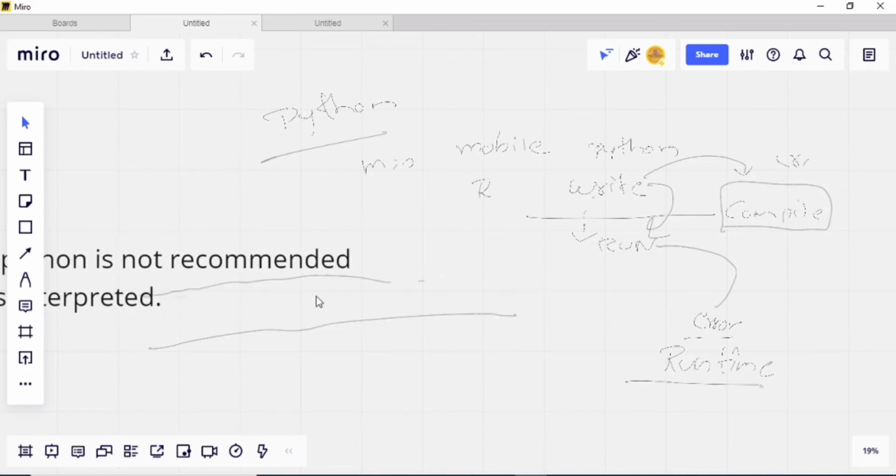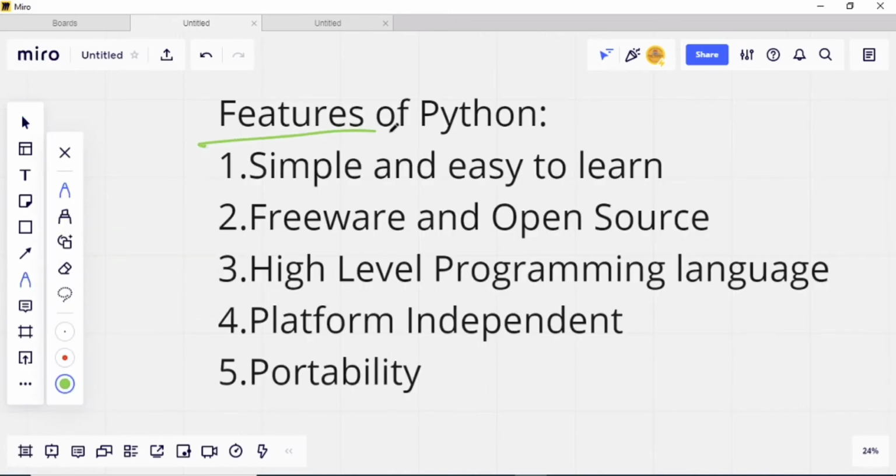Okay, coming next, features of Python. Simple and easy to learn. As I told earlier, it is a simple and easy to learn language. Python is a simple programming language. When we read Python, we can feel like reading English statements. The syntax is very simple and only 30 plus keywords are available in Python. So we can reduce the development time and cost of the project.